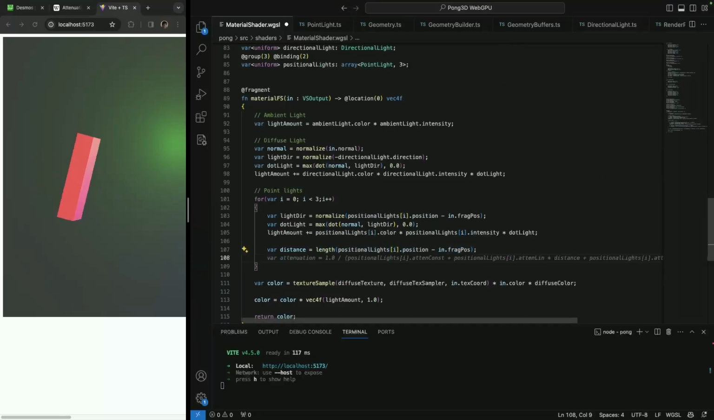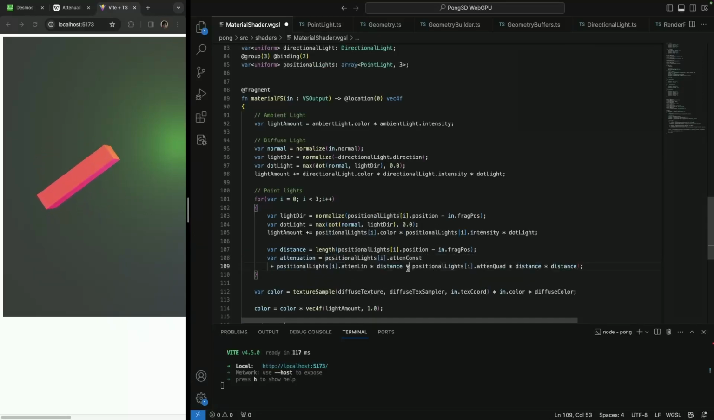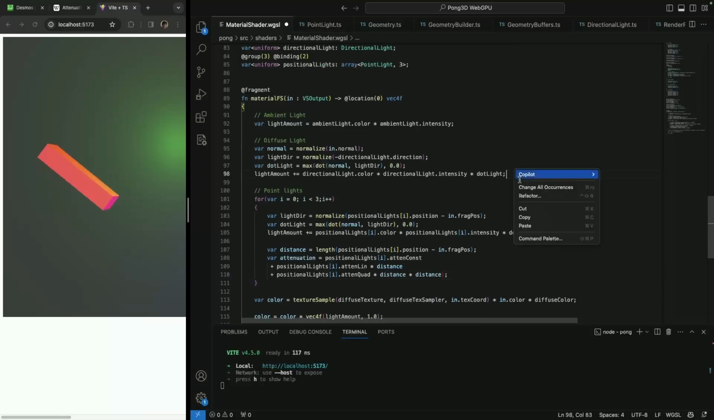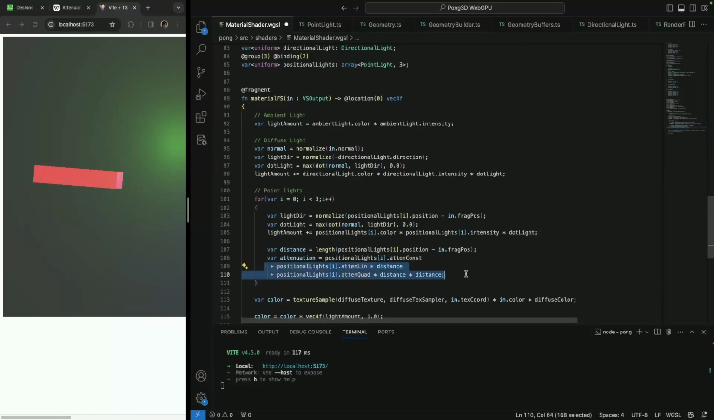So that can represent distance, and then we also have attenuation. Here I'm just going to move this real quick, and then I'm going to break it into 3 lines, because I think it's a bit easier to see. So like I mentioned, attenuation.